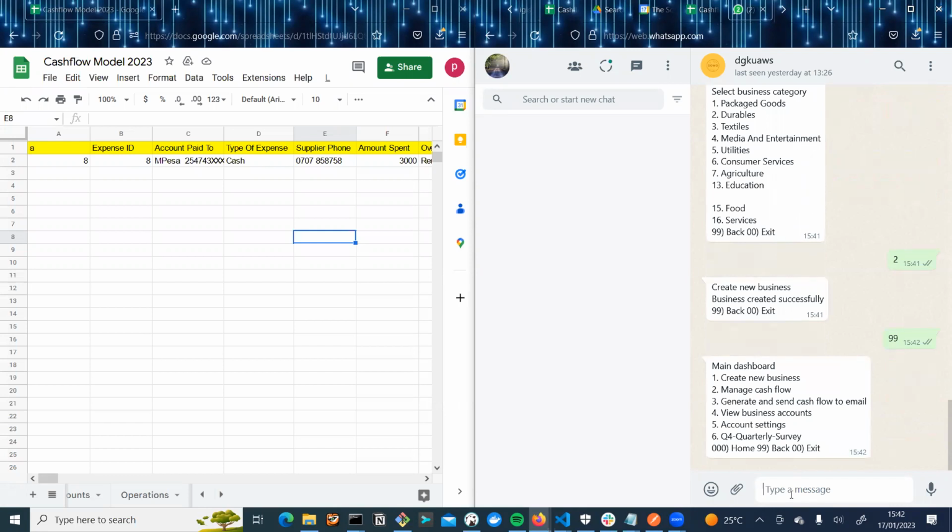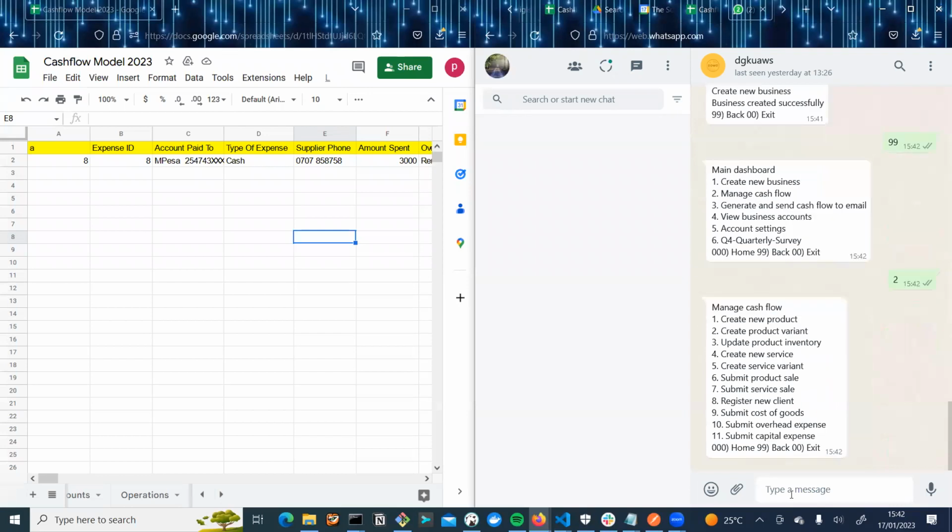Most of the operations that the entrepreneurs were using in the older version of DigiKua can now be done using this option, under manage cash flow. So you can just select two. Basically, this is the part that they'll be interacting with mostly.